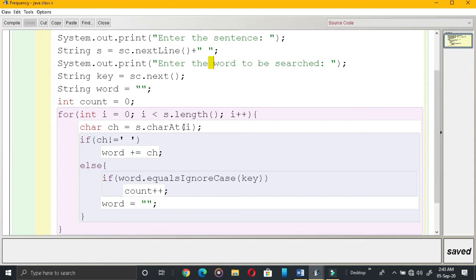In the space, this checking will be done. ch not equal to space becomes false. So in word what is there? The is there.